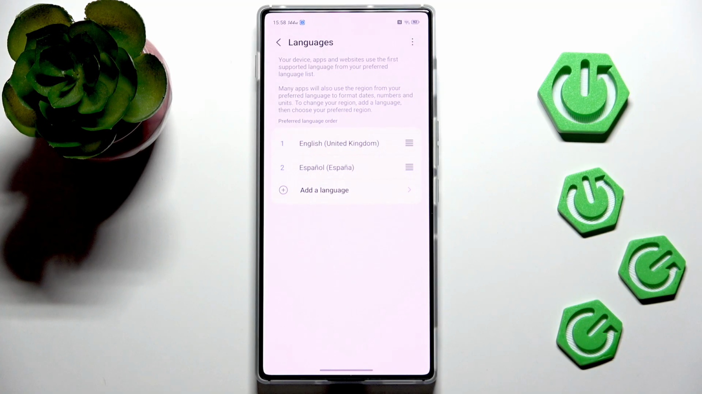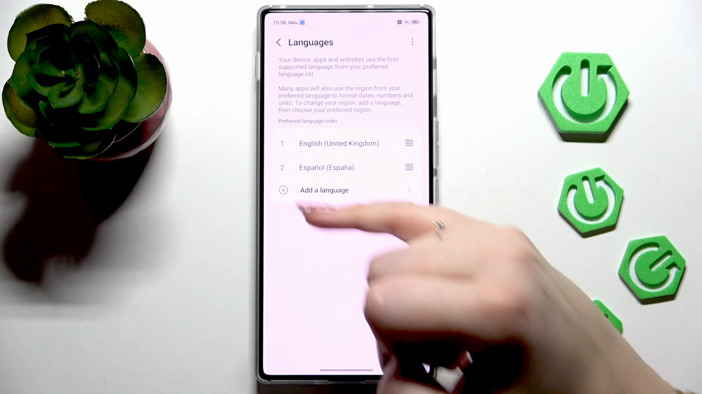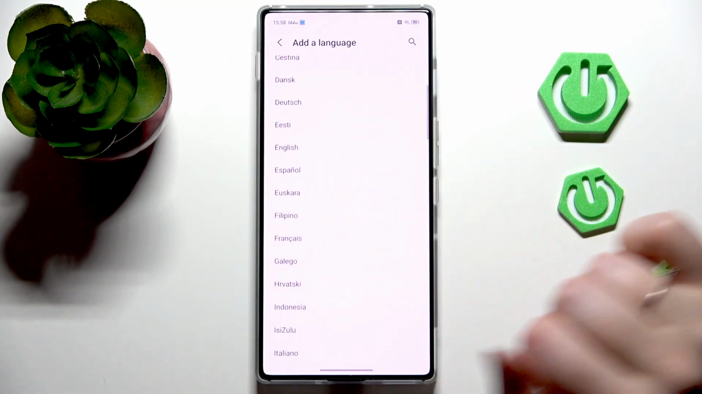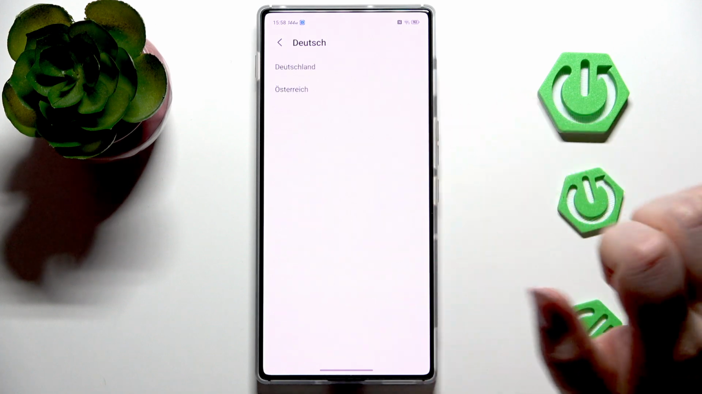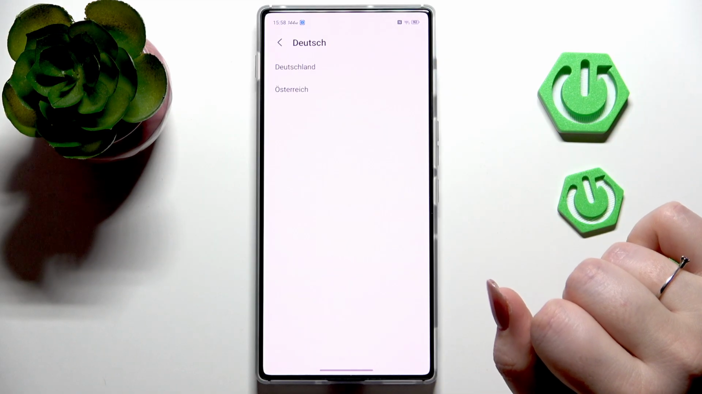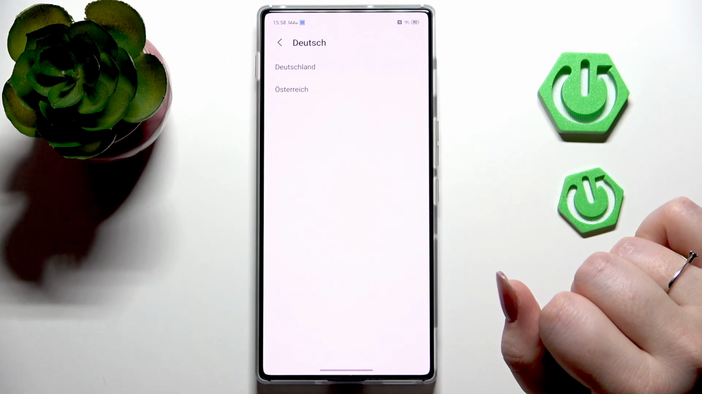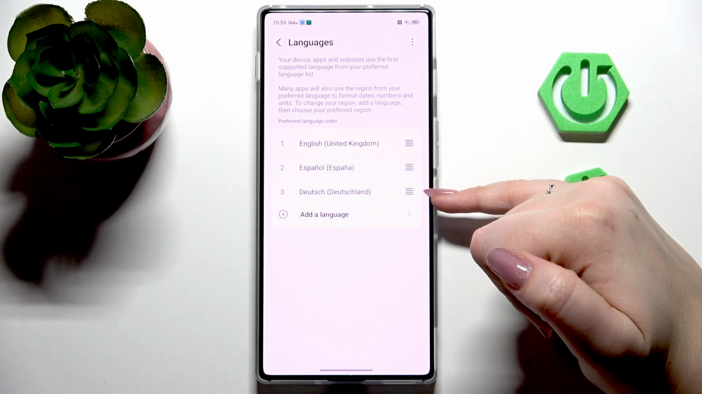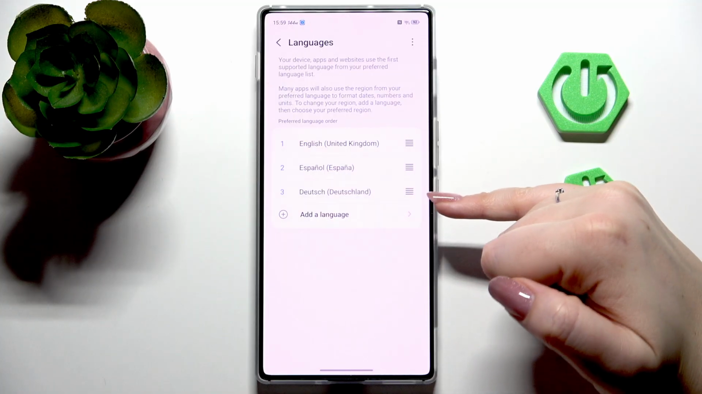And what if you cannot find the language? No worries, just tap on this plus icon here to tap on add a language. And now we've been transferred to the full list of available languages from which we can choose. So simply scroll, find yours and tap on it. You can also choose the specific region. So just tap on the one you'd like to use. And as you can see, our language will be added at the bottom of the list.